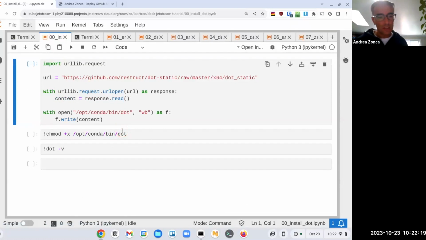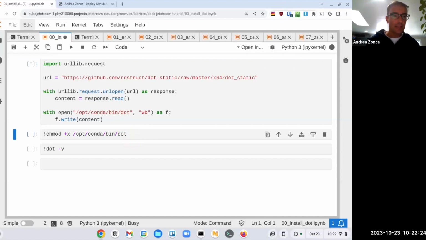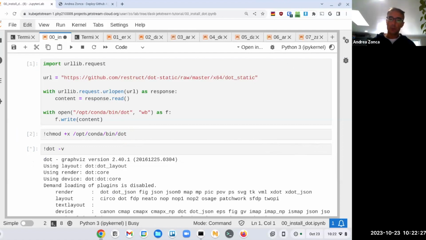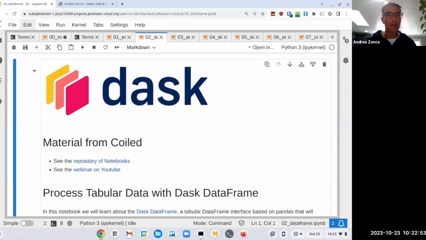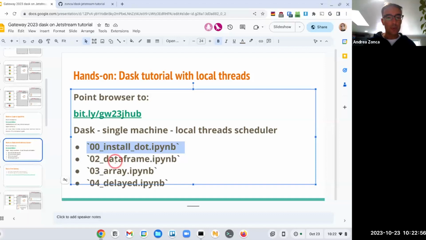This notebook is just a workaround because in the image that I have chosen, the SciPy notebook image, we are missing this tool, dot, which is really nice because it's the tool that Dask uses to show the computational graph. We'll see it next, but we need to execute this so that this tool is available. So if you just run those cells, and then once you have done this, let's switch to notebook number 2, DataFrame.